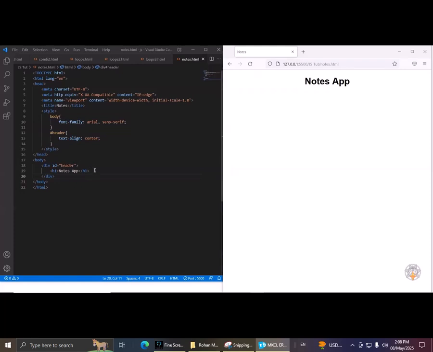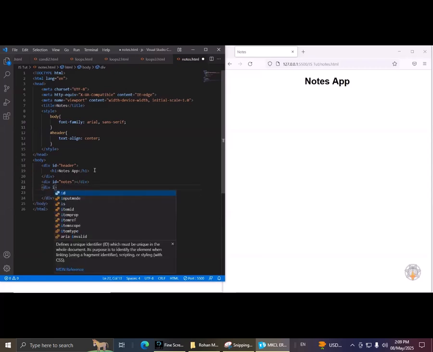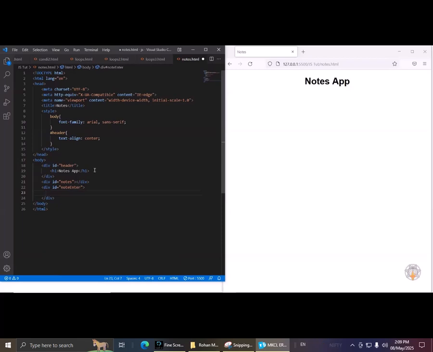So let's start writing some HTML code. Let's have another div which has ID note, or we can have notes. We can use this div to print the notes. Then have one more div which is ID equals to note enter. So this div we will use to create a text box area and the button to add the notes.